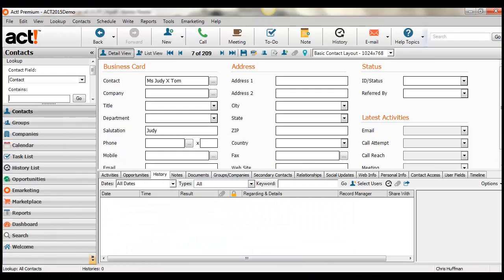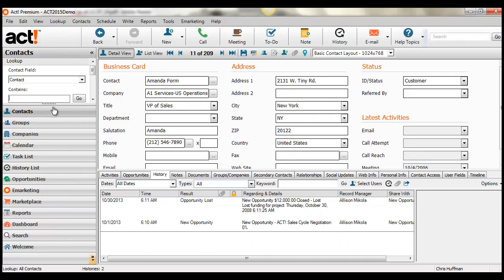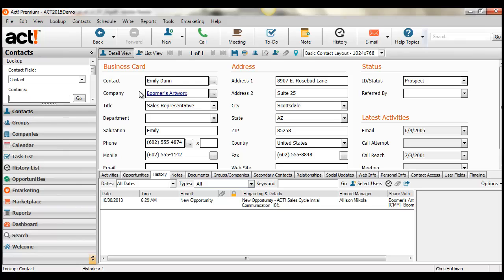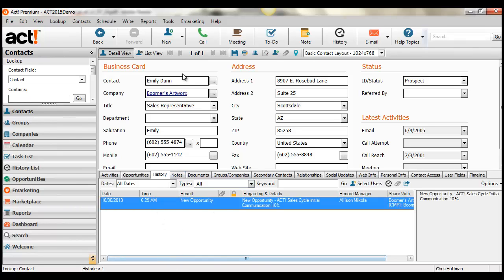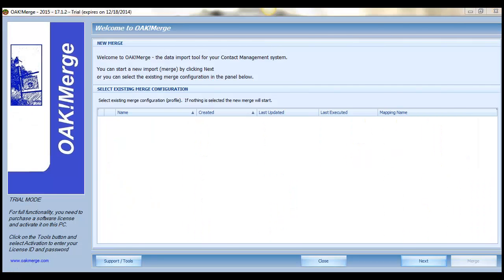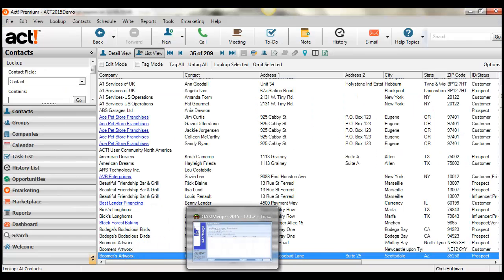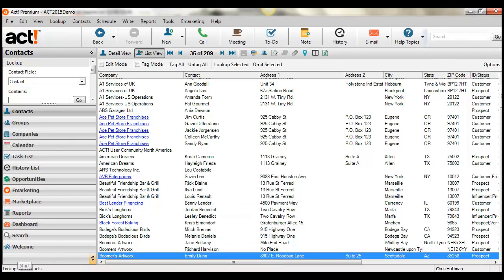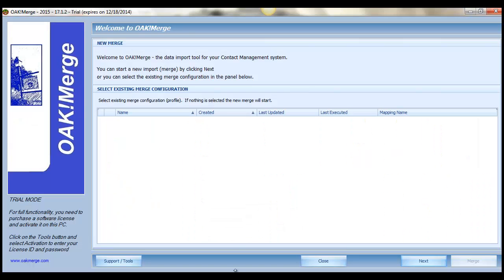From the ACT side, I've got the ACT demo database open, and we've got information available, so we'll be going through this. Emily Dunn currently has no history, one entry of history, so we're going to add some history to Emily Dunn and some other records, for example. We go over to Oak Merge, which we can start up by typing OAK on a Windows 8 machine, or go under the Start menu to find it. So it opens up here.